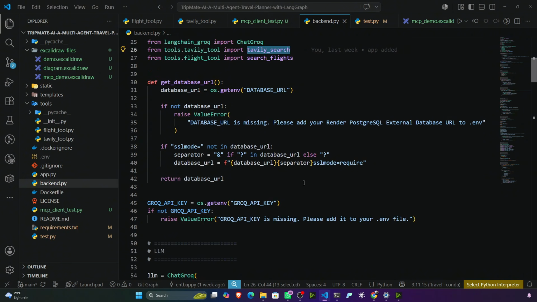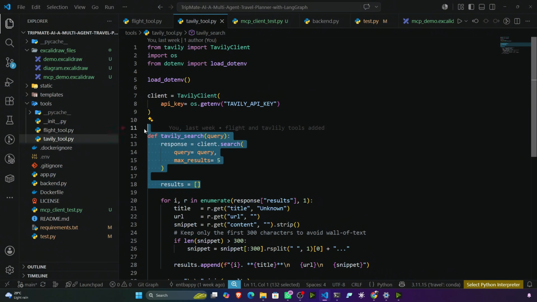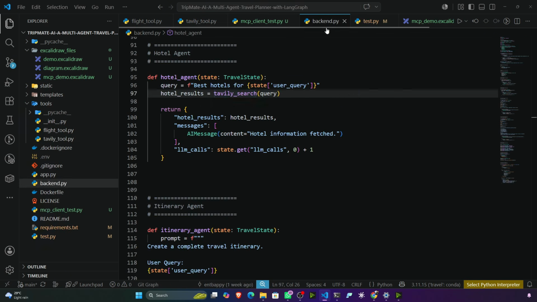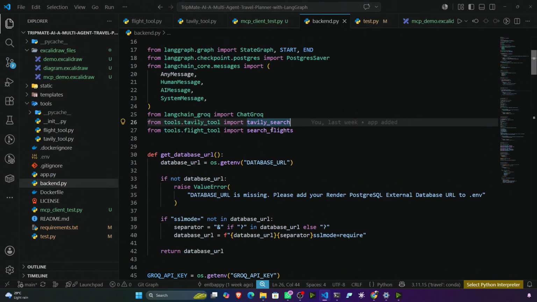So inside backend.py, I think you remember I was importing this tools, Tavily search. Initially I was using this Tavily search here inside my hotel agents. Hotel agents need the Tavily search, right, to find the best hotel inside a location? So here I was using this custom function, but right now I don't want to use this custom function. I'll be using my MCP servers. So for this, simply I'm going to comment this code. I'm not going to delete it, guys. I'm just going to comment it to show you the changes I'm doing.